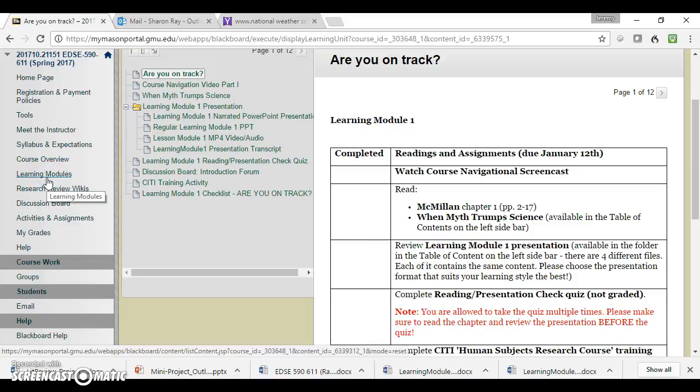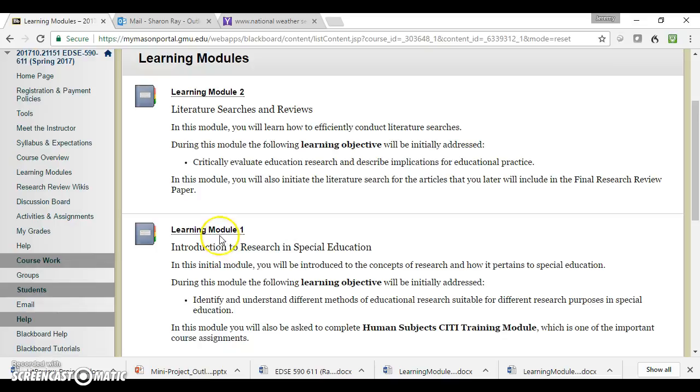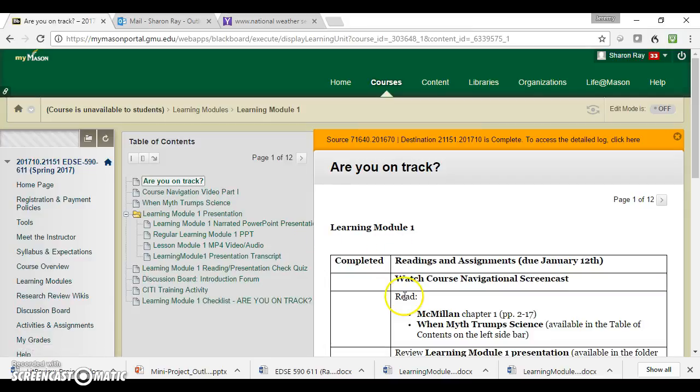Okay, this is the second course navigation video. We had left off last time at the learning modules. So typically you'll have 1 to 2 learning modules a week. There's about 3 times during the semester where you'll only have one because it's a lengthier learning module. But usually you'll have 2 a week. The first one will be assigned on Mondays and the second one on Thursday.